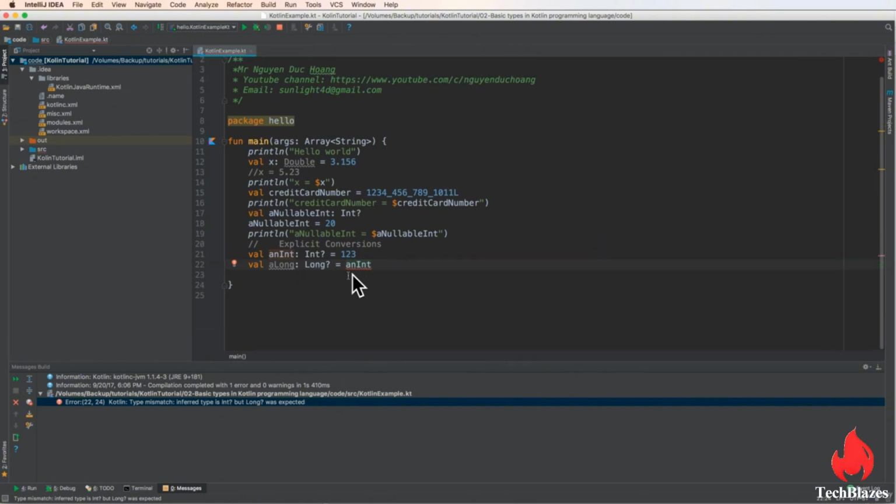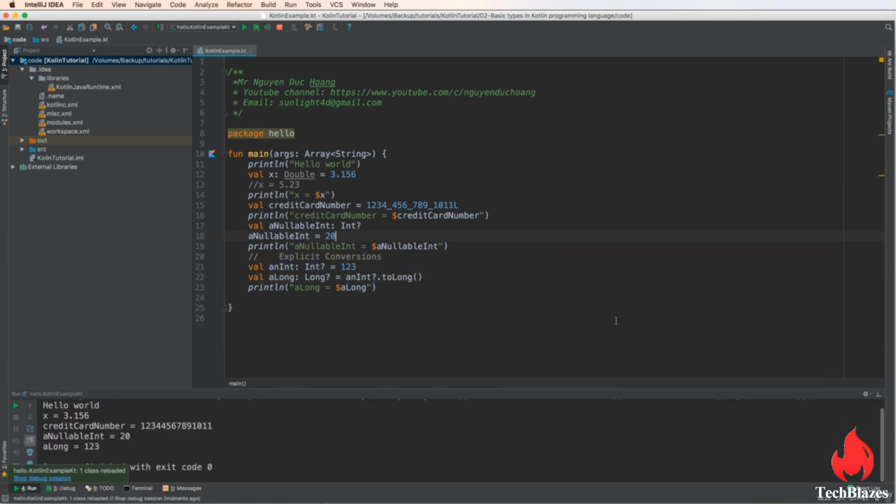You have to cast it, or convert it, or use the toLong function to convert from a value to a long type. Then why is it an error? Because you use the nullable. So here you must put the question mark, which means nullable, okay, or can be null. Then you print out the along. We see that we have a long, and run.